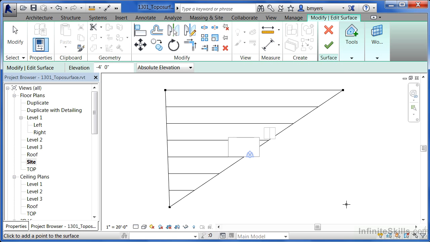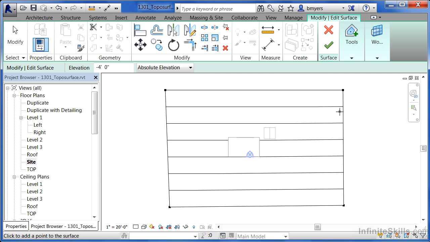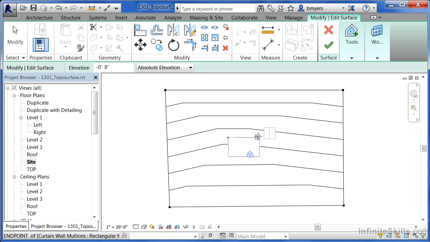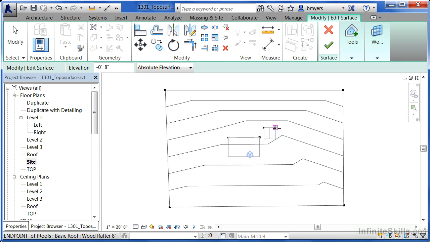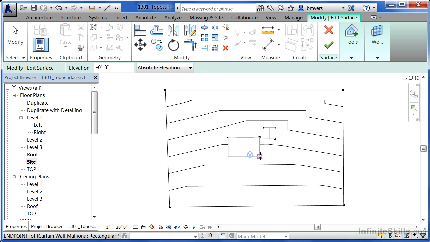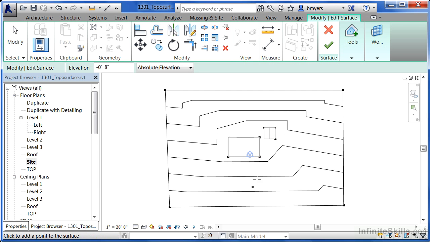Click again down over in this area, and we can see it continuing to create our site and the contour lines that are associated with that. As for the elevation I like to have around the building, let's make this be -8 inches. Pick each of the corners that are going around our building.